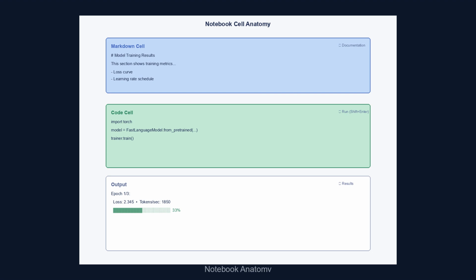As you move forward, ensure you take notes in your markdown cells to keep track of different experiments and outcomes. This will enhance your learning and help you refine your approach as you continue through the course.